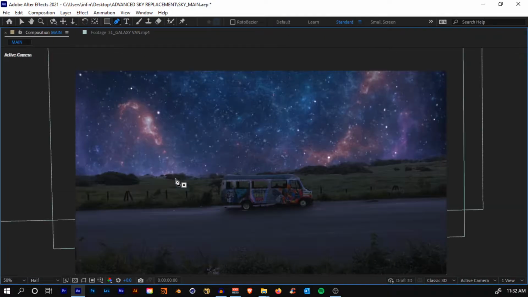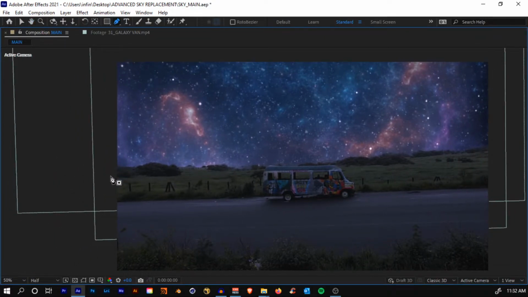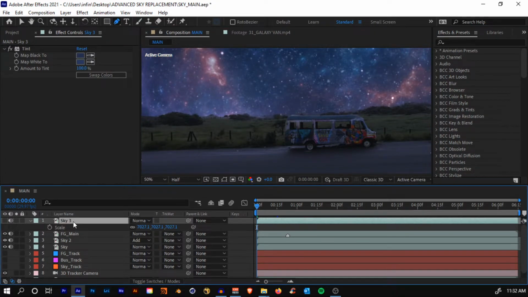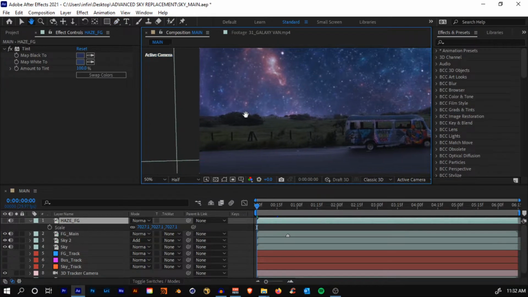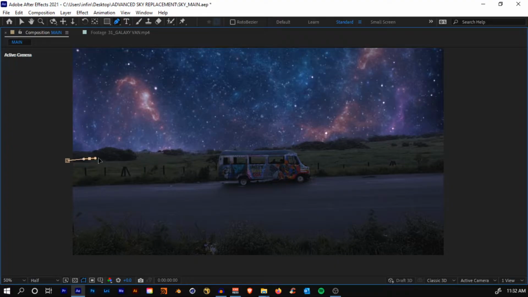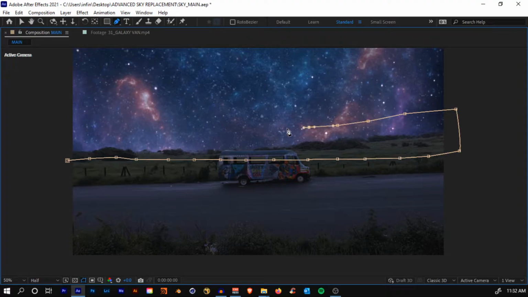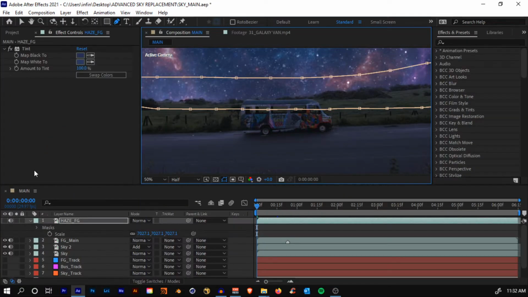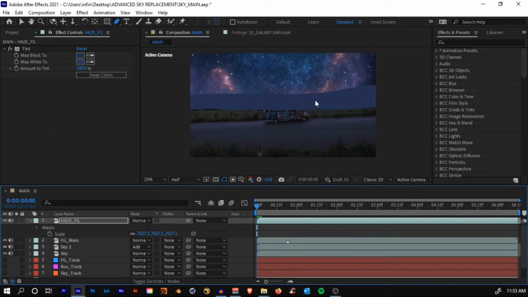Select the pen tool and just draw a mask. See that this layer is selected, just call it haze underscore foreground. Yes, something like that. And just draw a mask. Again, press the tilde key to maximize the window and just draw a mask in between these two edges or something like that. Don't worry about the bus. Yes, it will overlap the bus, but we'll fix it later. Something like that. It's a very rough mask. And now if you enable it, you'll see that we have something like that.